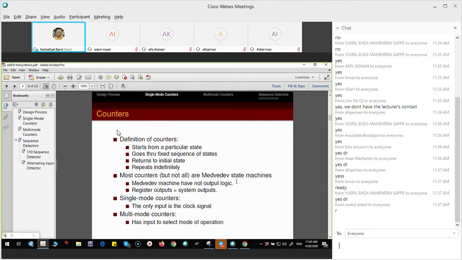You may also have multi-mode counters. For example, you have an external input, up/down. If the up is activated, it will count from 0 to some number. And if you say down is activated, it will count the other way around. So that is a multi-mode counter. So for multi-mode, you not only have the clock signal, but you also normally have an external control signal, we call it.